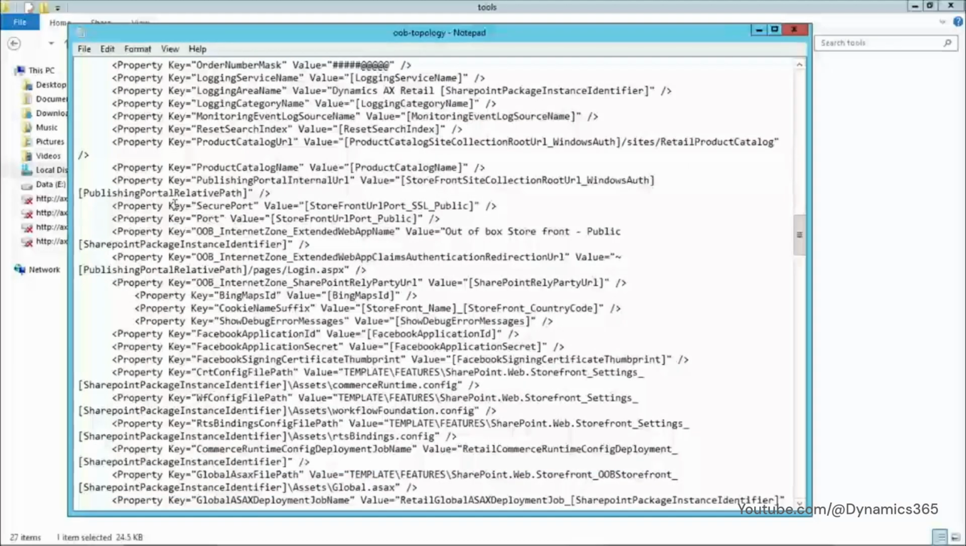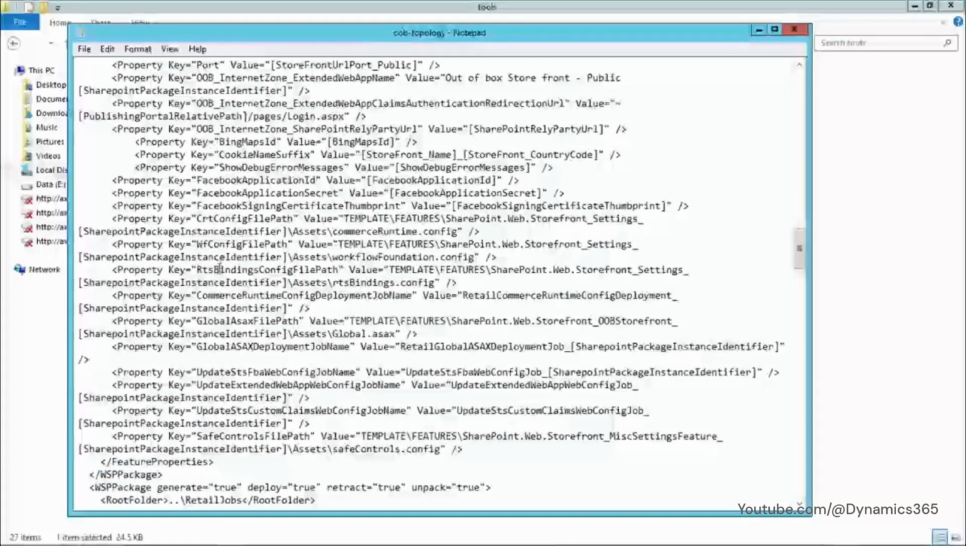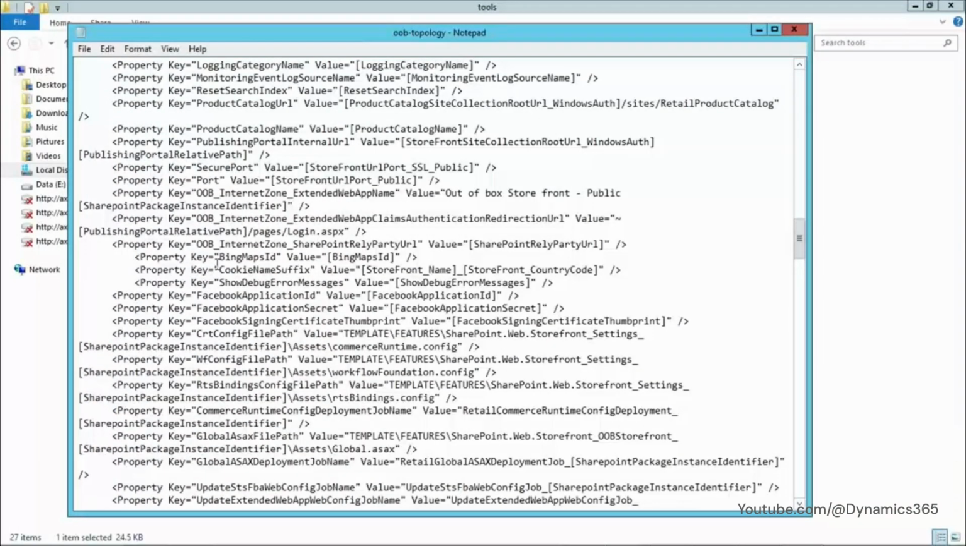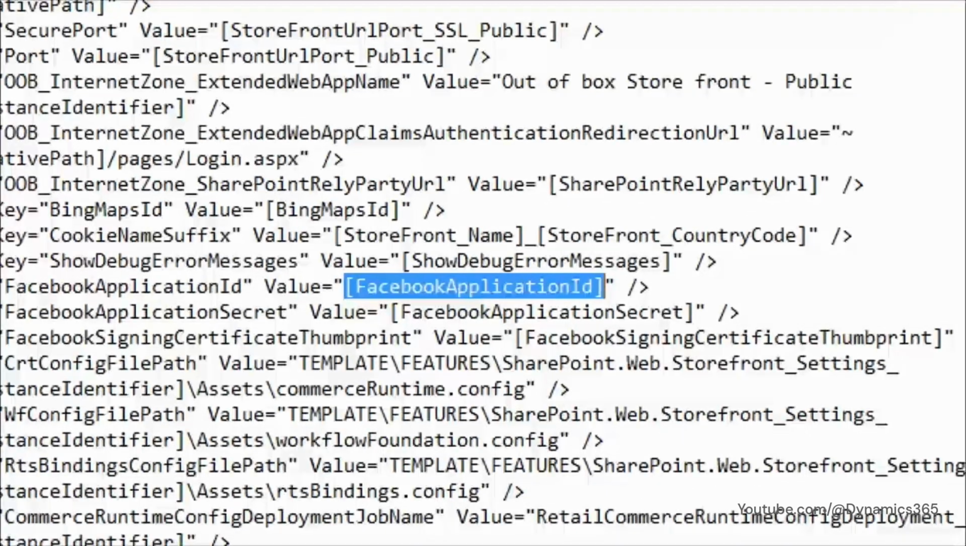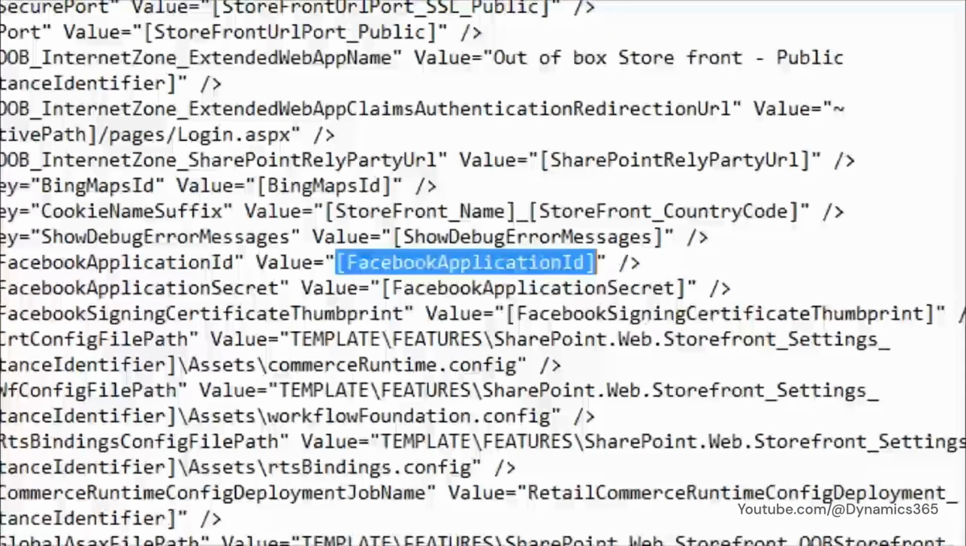One more important part during this OOB topology configuration would be setting up Facebook details. With Facebook you may need to configure an app secret and the Facebook application ID. These are two things which you may need to configure by going to facebook.com/developers. The URL would be developers.facebook.com/apps. Going there you have to create an account for yourself and create an application ID and an application secret.